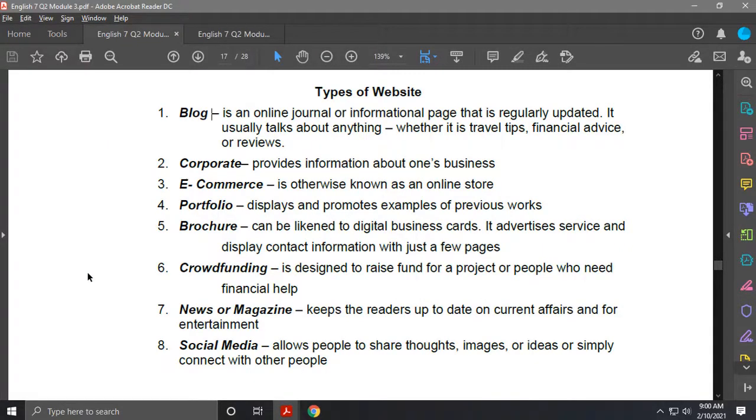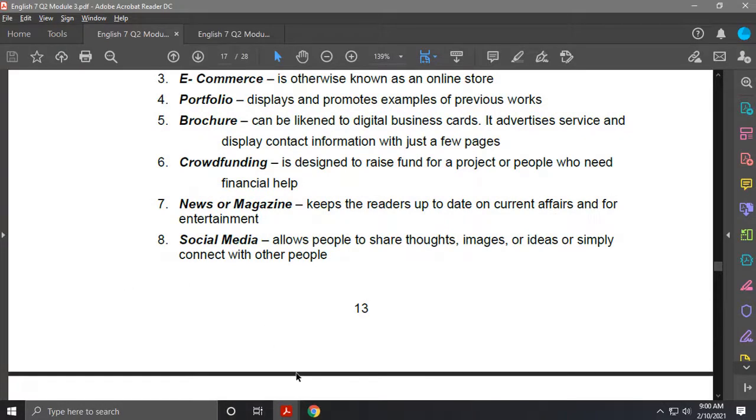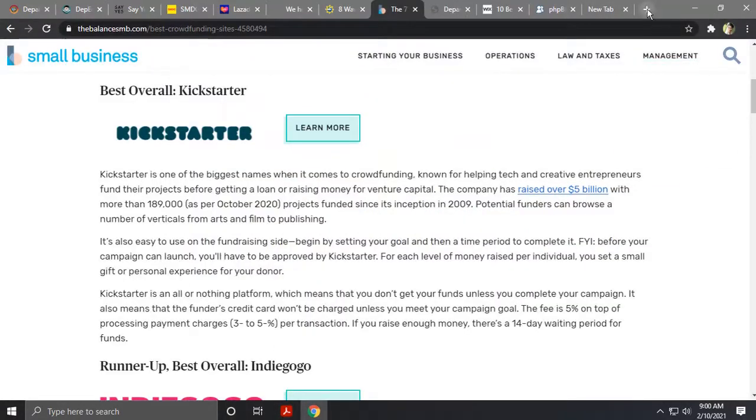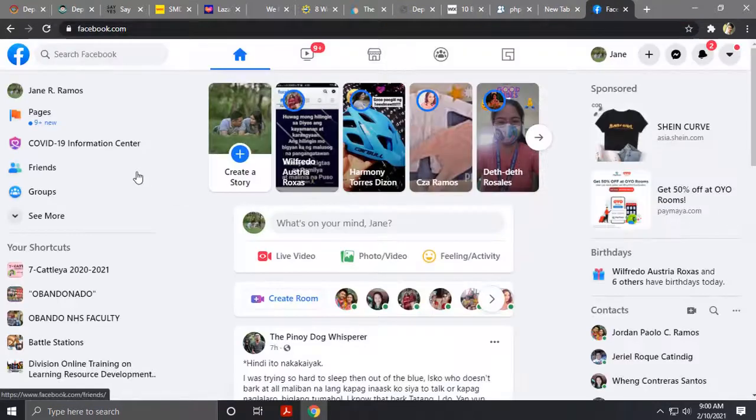So we are very much familiar with that. If it is news, it is updated current affairs or updated news about what is happening in the Philippines or in other countries. And magazine is more on news also, but with entertainment. Number 8, social media. So we can open our Facebook here or Instagram. So, Facebook is an example of a social media website.